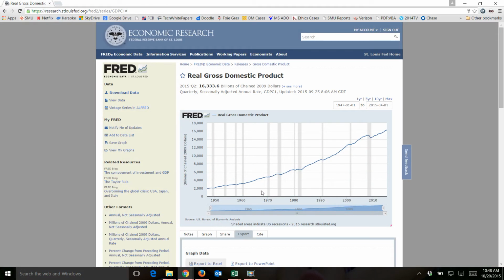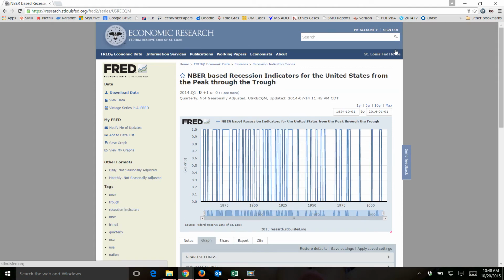And the data that I was working with is in quarters, if you recall. So I want to get the quarterly recession data for the United States. The FRED code for the quarterly recession data from peak to trough is USRECQM. Enter that, search. This is NBER-based recession indicators for the United States from peak through the trough.